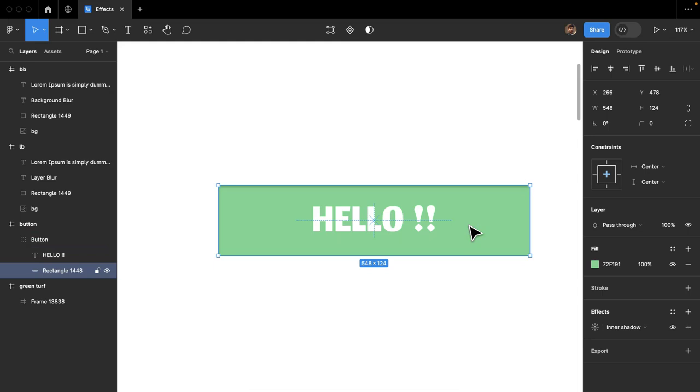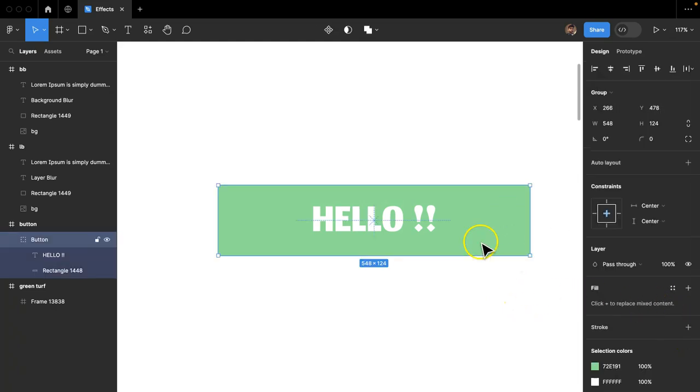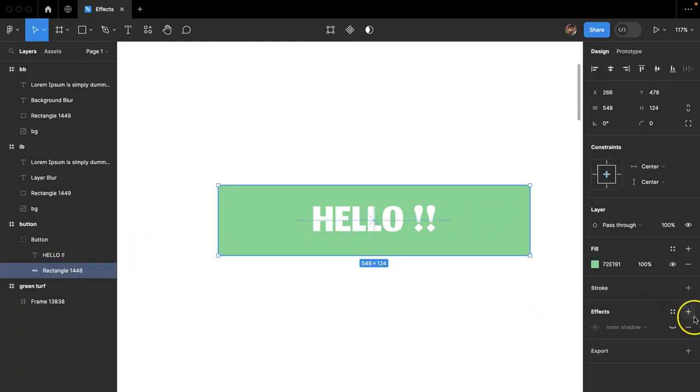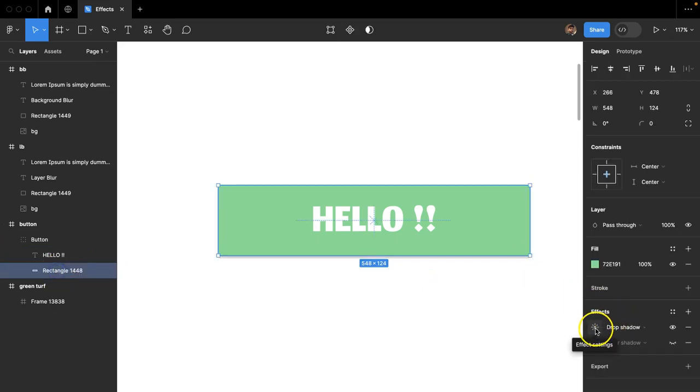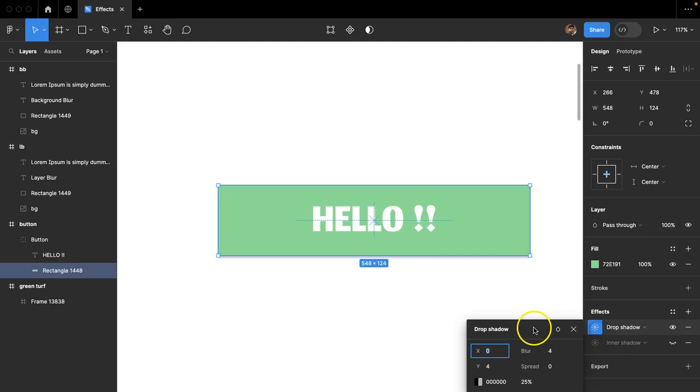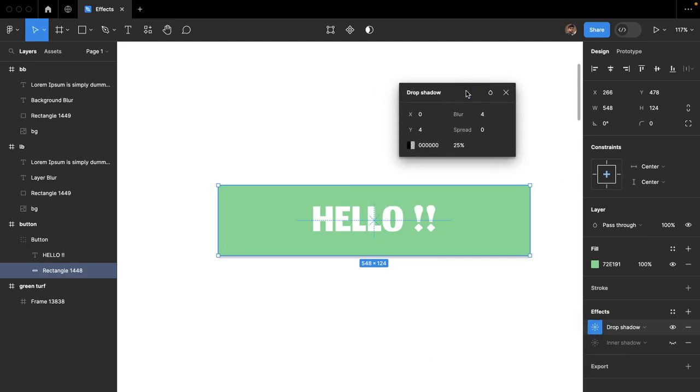Now let's see how drop shadow works. For the timing, I'll just close the inner shadow, turn it off, and now we'll apply the rectangle drop shadow. How does drop shadow work? The drop shadow is basically the shadow outside the button. Right now I can see the drop shadow has been applied here, and it's quite visible. I'll select the rectangle. Again, I'll click on this icon, which is effect settings. It will show me a settings option.